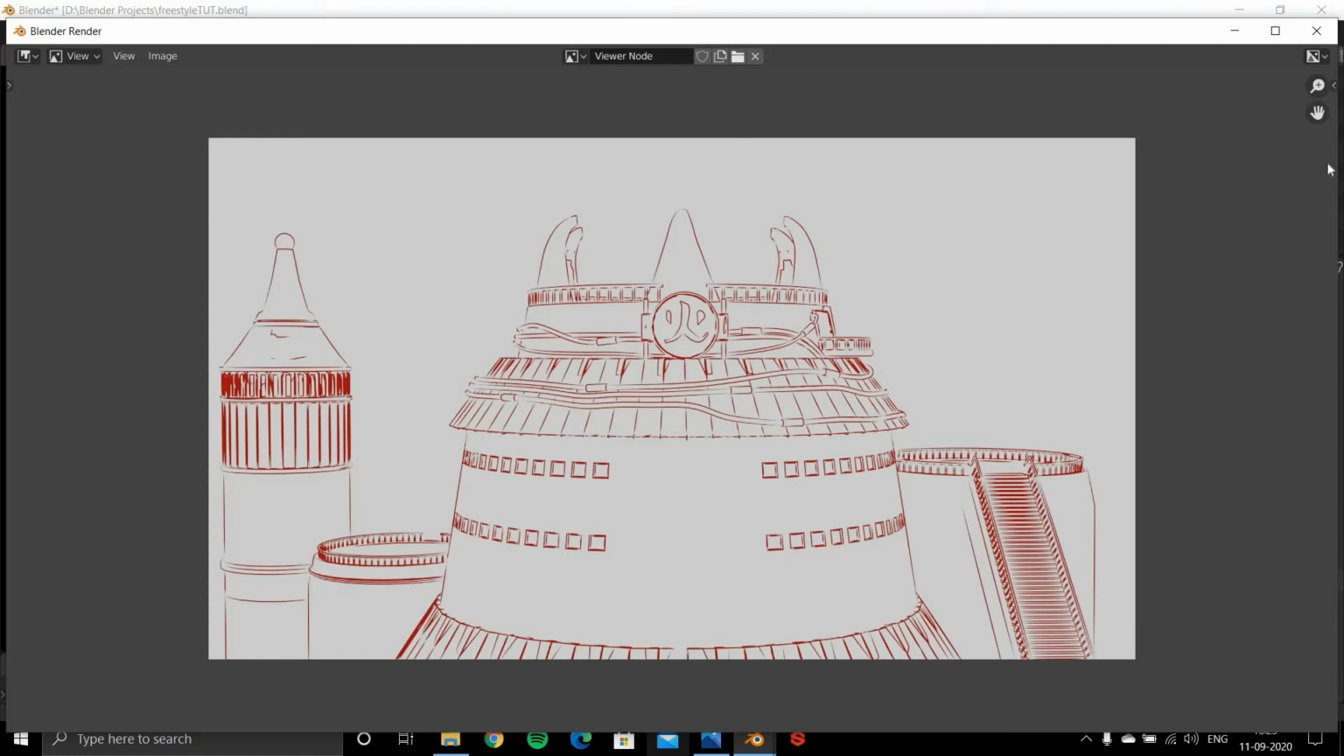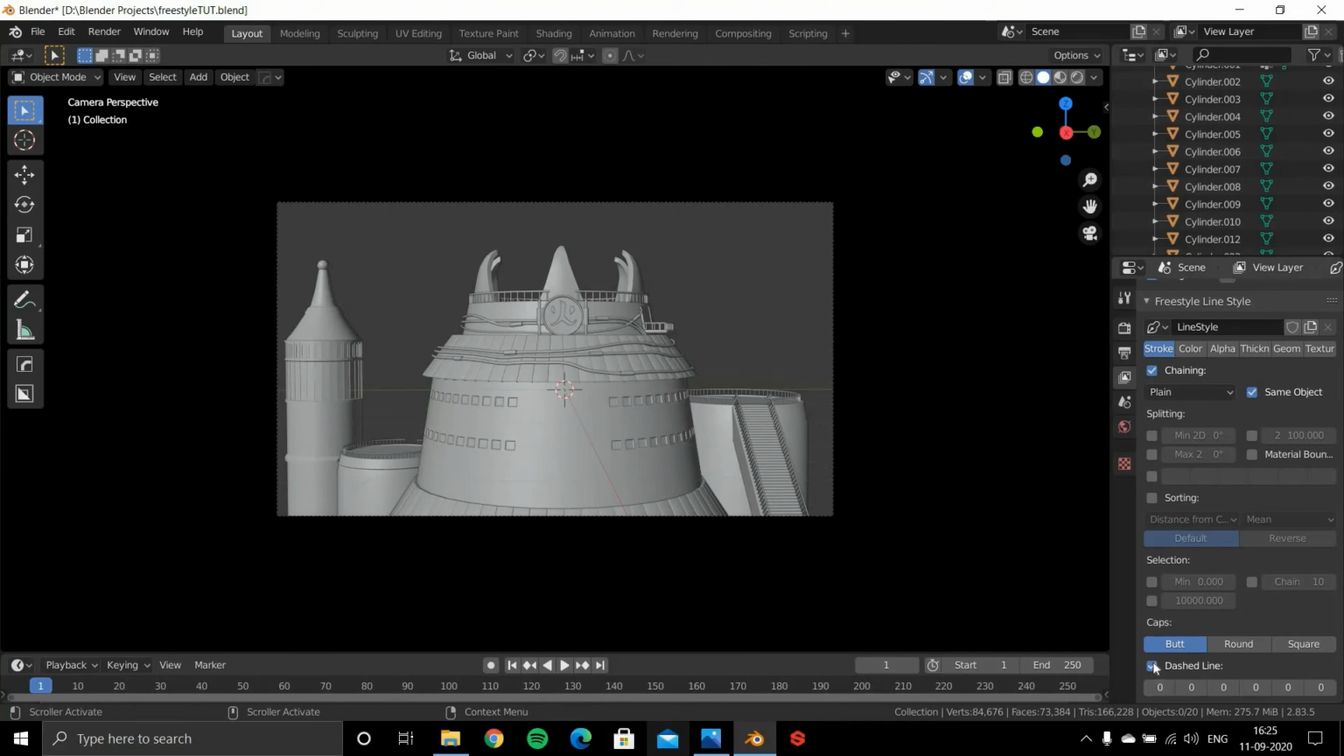So see guys, you can fiddle around with the settings and create much better results and many interesting renders. So this was a tutorial guys for creating sketch style renders in Blender.